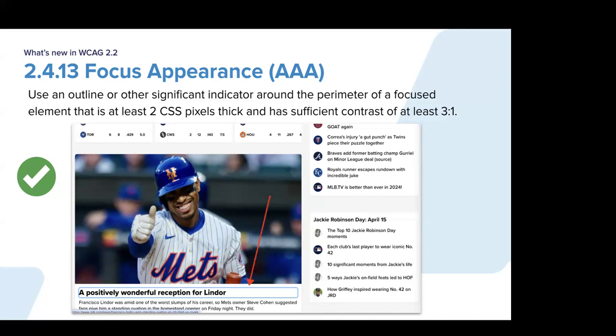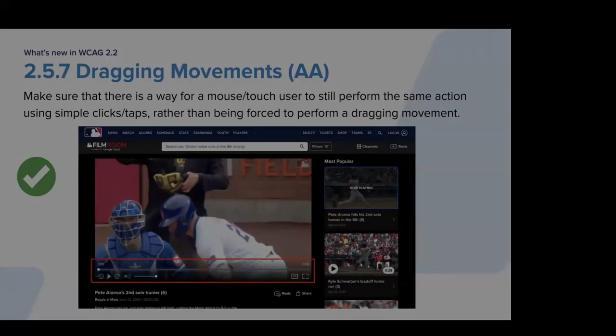So this is as you're tabbing through, and I came down to this, a positively wonderful reception for Lindor. You can click on that title and go into a deeper story there. So I can tab through and I can see which one is in focus, right? Which element on the page is in focus. And this is at least a 2 pixel wide box. The color contrast is high enough. So that's a nice success right there.